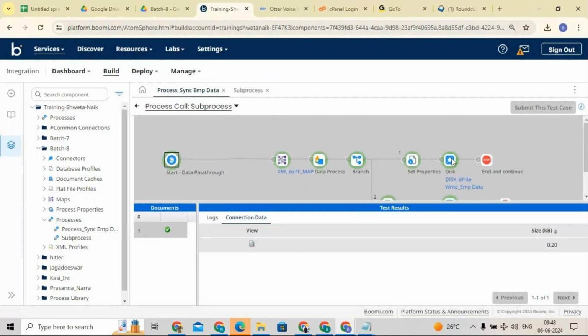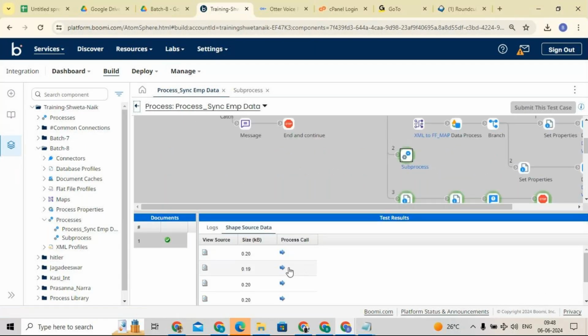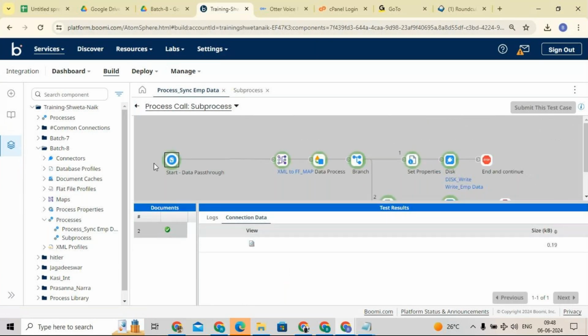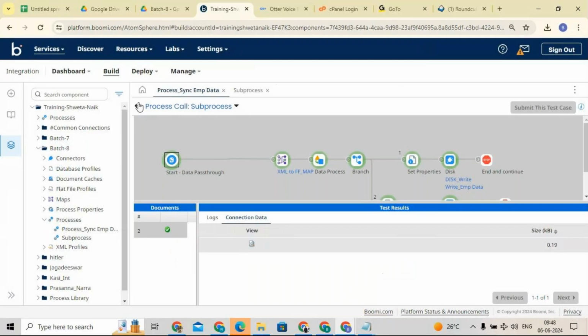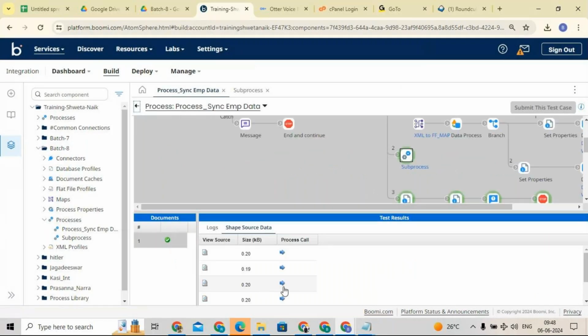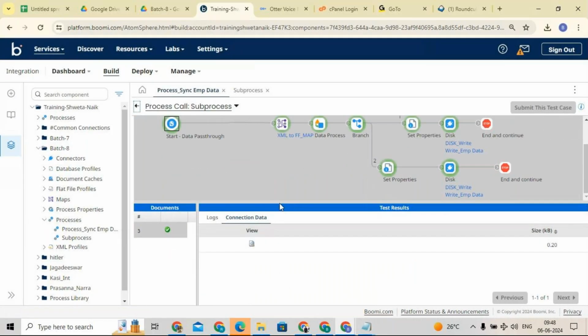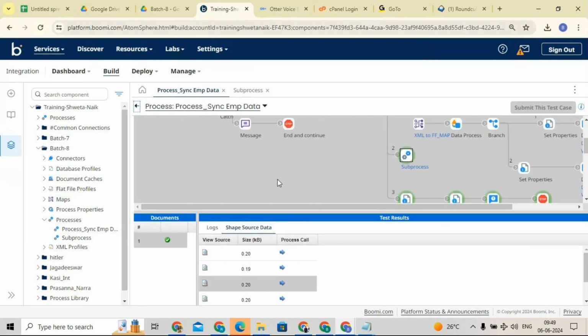Now if you go back and open the second document, the second document is going to be executed. And if you go back and click on the third document, the third document is going to be executed. Likewise, we can call individual documents here.